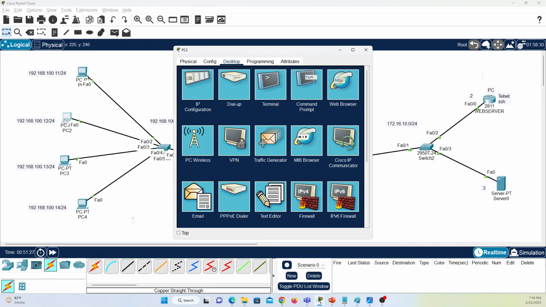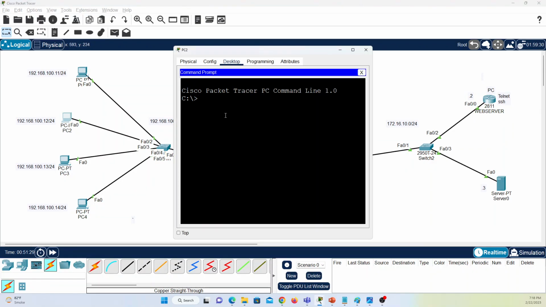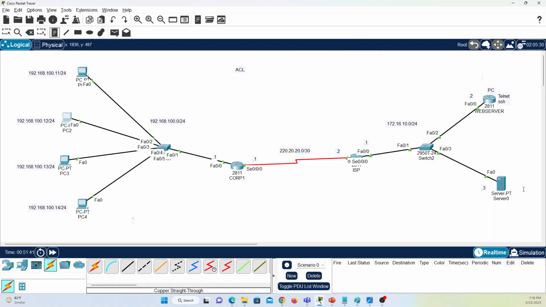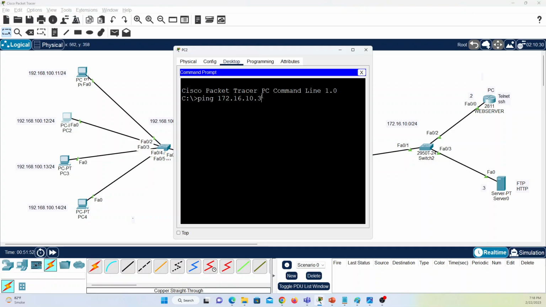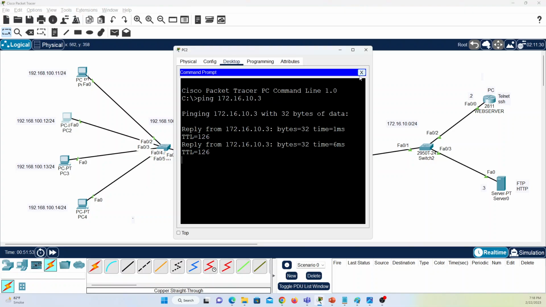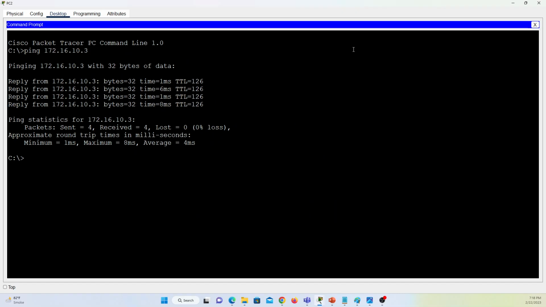I'm going to go to PC2, right? First, I'm going to shoot a ping to check whether I can reach there or not. 172.16.10.3 is our FTP and HTTP server. Got it? This is going to be our FTP and HTTP server. First, let me check whether I can communicate. Yes, I can communicate with it.